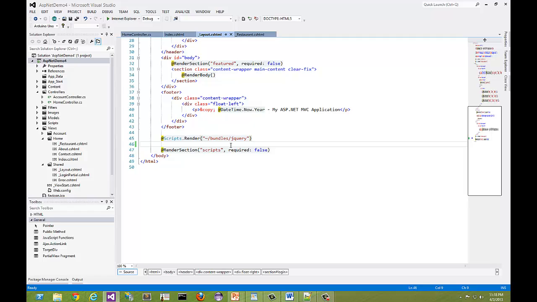In the layout, by default, the ASP.NET template of Visual Studio for an MVC4 application does not load the jQuery validation script bundles. So we are going to load these bundles on our own, saying bundles jqueryval. This one line is going to load 3 scripts into our application.